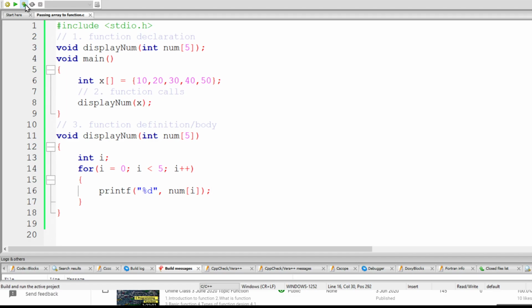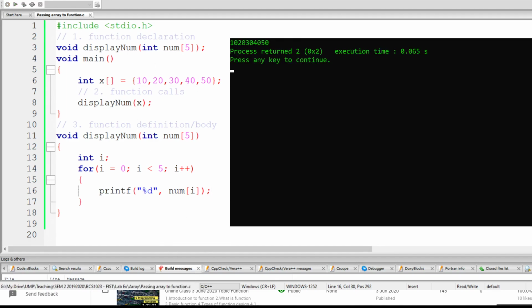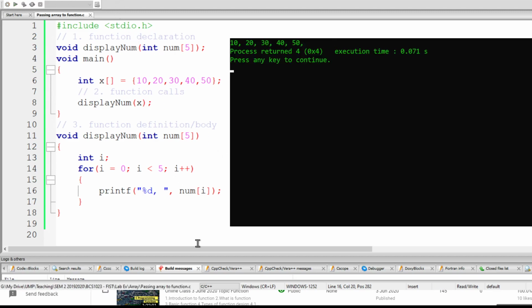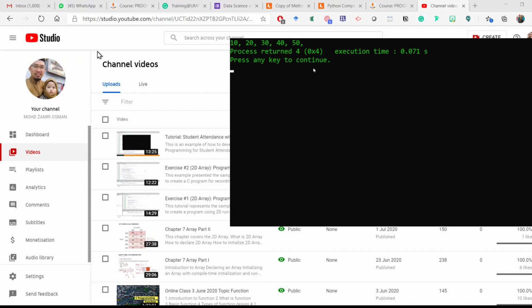Try to run the program. We need to adjust the formatting here. Let's say we want to put a comma. Run the program again. So we have the output here.